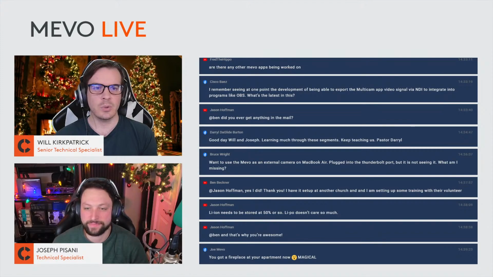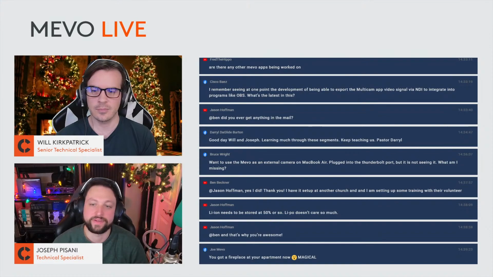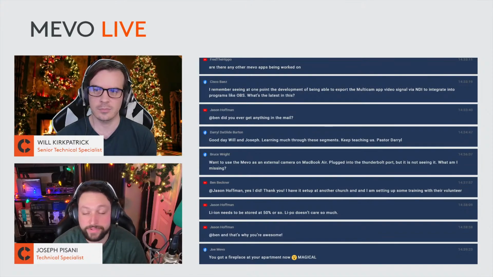If the volume is too low for recording, how do you make it louder? That's a good audio question for you. Okay, so there's a couple of things you can do. It depends on your setup.